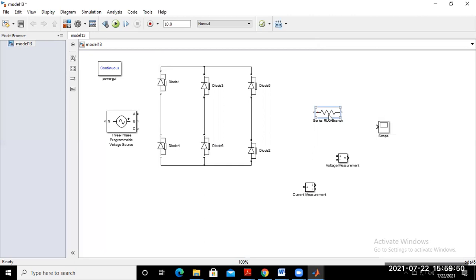Now if you click on this load, you are able to rotate it. Now if you want to measure the output current waveform of phase A, you may connect from this point to this point, and from this point to this point. Okay. From this point to this point.